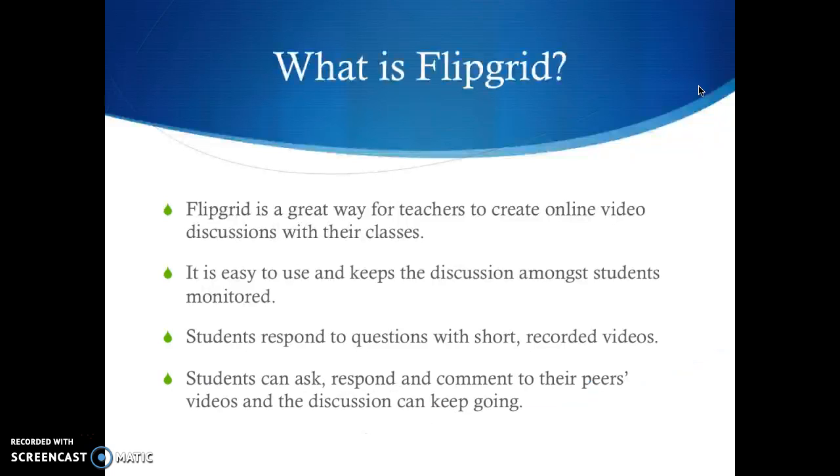So what is Flipgrid? Flipgrid is a platform that teachers can use to create online video discussions with their classes. It's easy to use and keeps discussions among students monitored. It's extremely easy to watch your students' videos and put plenty of regulations on the grid in order to make sure that what's being posted is appropriate. Students respond to questions with short recorded videos, and students can ask, respond, and comment to their peers' videos, and the discussion can keep going.